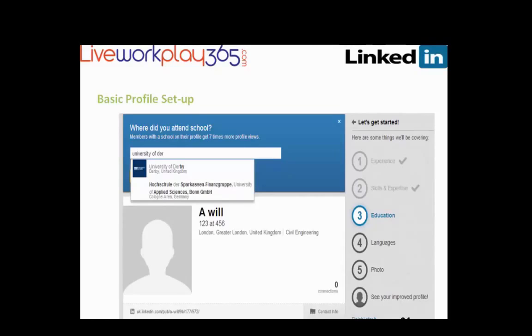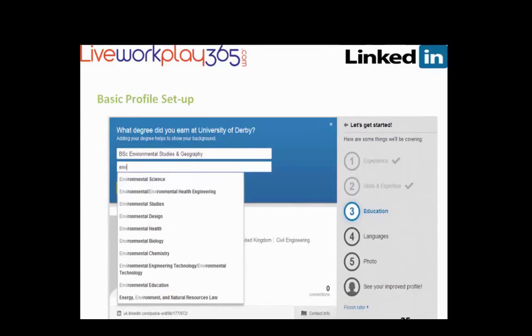Recruiters will also do searches for candidates based on the schools that they attended. So that's why it's so important to choose your school from the auto suggest list. Next, it'll ask you what degree did you earn at university. So again, it's best to choose your degree from the auto suggest list presented by LinkedIn so that it can be appended to your profile. Because again, recruiters will do searches for people based on what they studied at university.